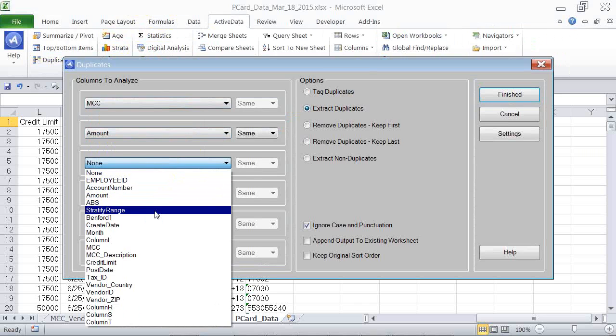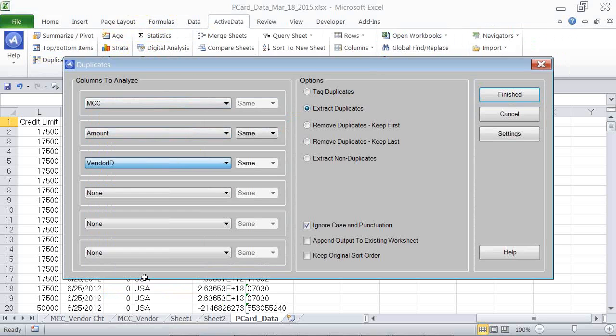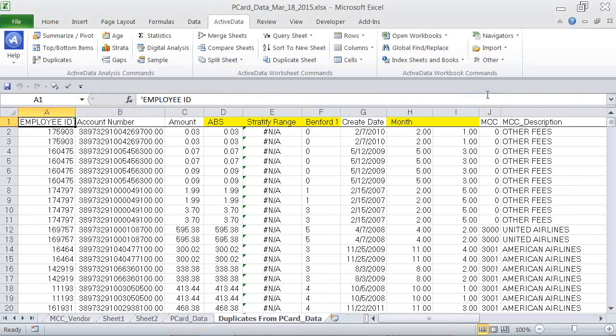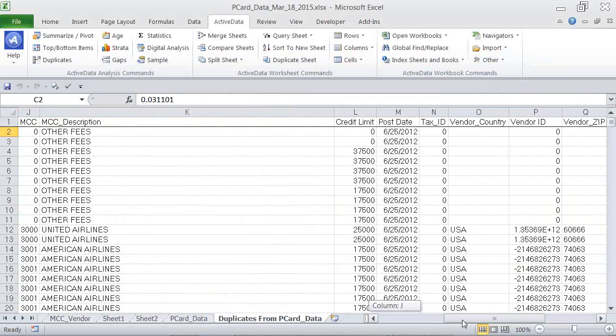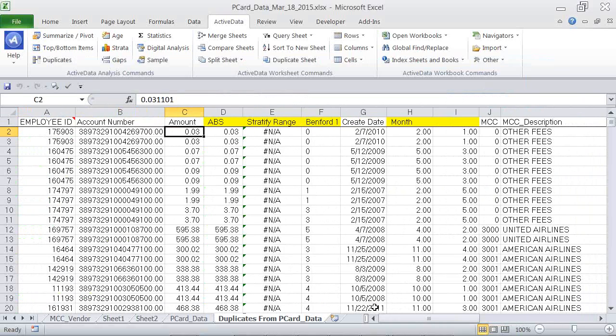And then you could even try a different vendor, vendor number, vendor ID, and even a different test. These are all just kind of weird tests that I'm doing, but you can see the flexibility this gives you. Let me see if I have any duplicates. Okay, so I did have some duplicates on amount: same amount, same MCC code, and same vendor, which in some cases was just 0, which is weird in itself.